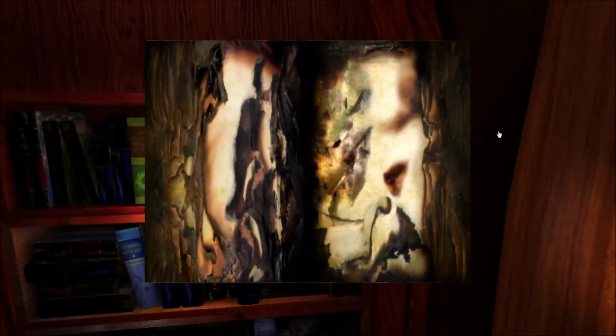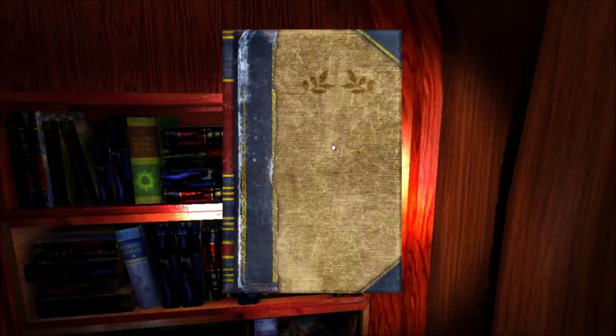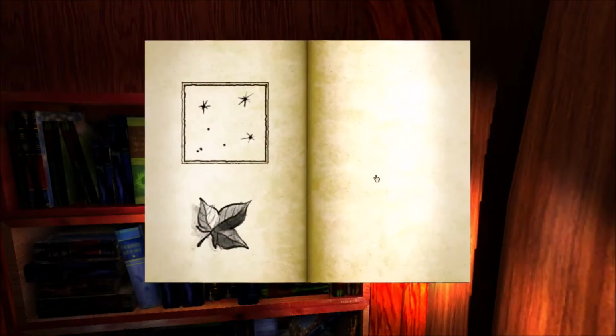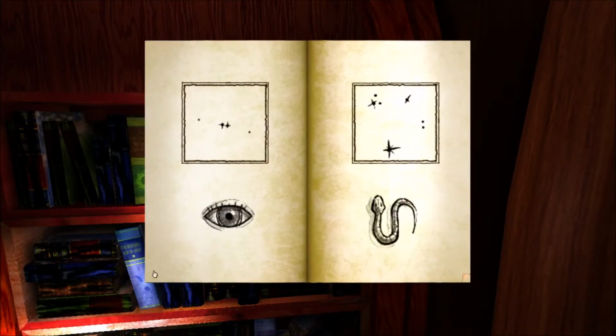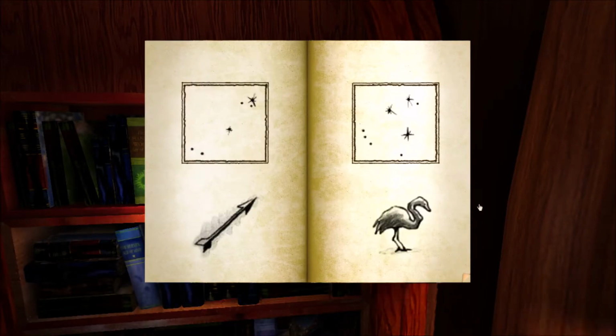Oh, I guess I clicked on a burned book. Yeah, I hadn't even noticed last episode the books were burned. I was just like, oh yeah, they made the ones that you can read brighter. Okay. Anchor, eye, snake, bug, cross.